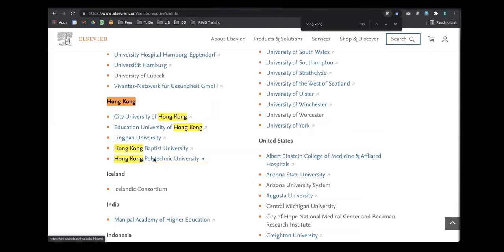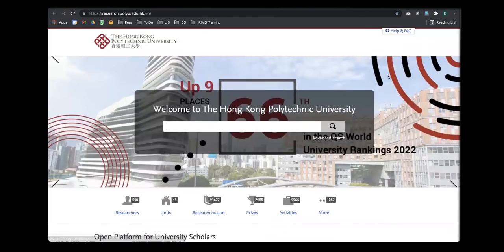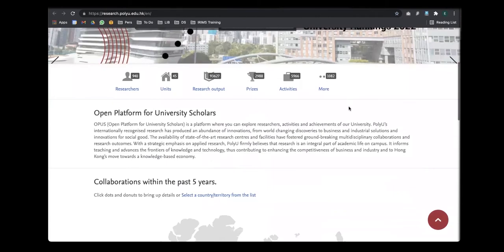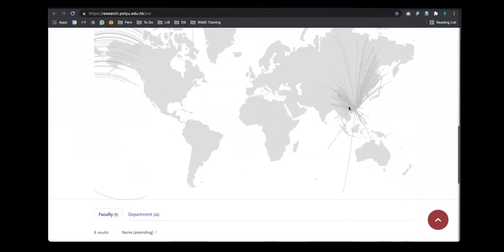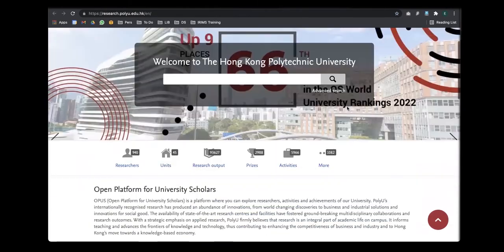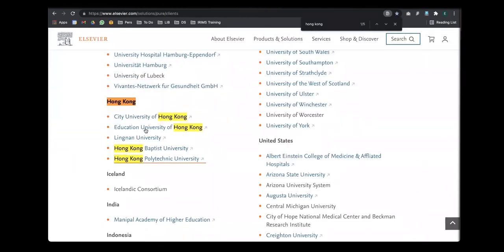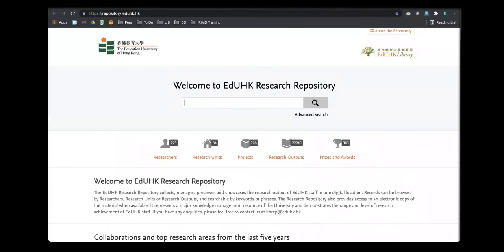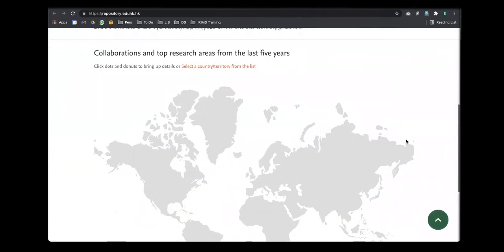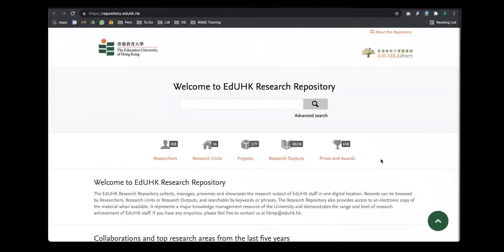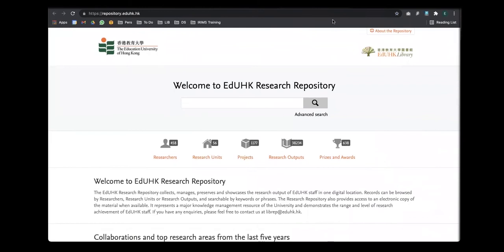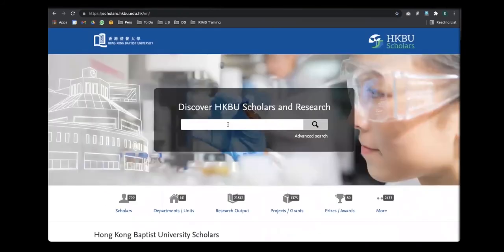If we click into Poly U, you'll see that the user interface looks very similar, right? You also have the map, the numerical highlights, etc. And if you look at Education U, it's also very similar. In fact, the color scheme is also similar to ours. So you can see that other universities also have a similar system in place as us.